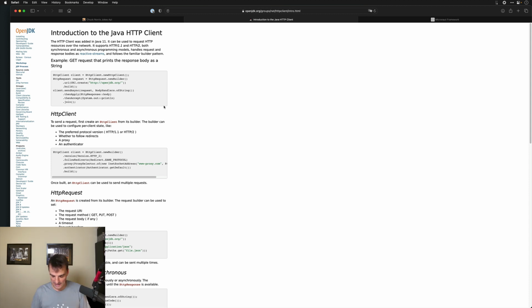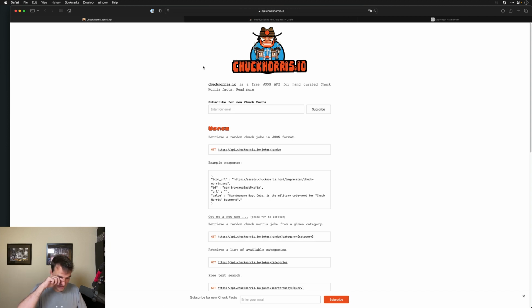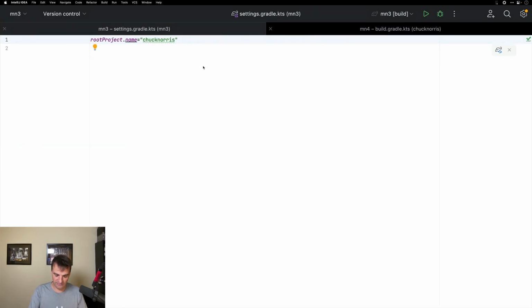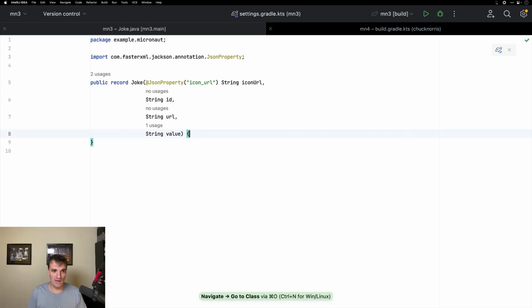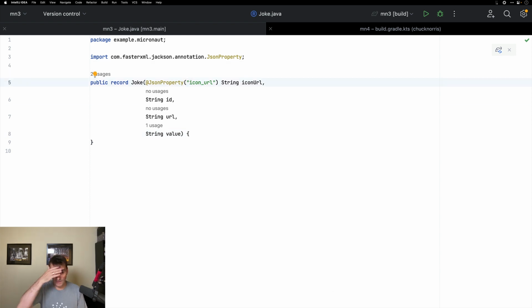Let me show you a sample application to discuss what you can do with the Micronaut HTTP client and how you can swap the implementation that you want to use. So I have here a command line application which consumes this API, api.chucknorris.io, which basically gives you random jokes. Let me open the sample application that I have. I have here two applications, a Micronaut 3 application and a Micronaut 4 application. The application is really simple. It has one Java record, which essentially maps the JSON response from that API.